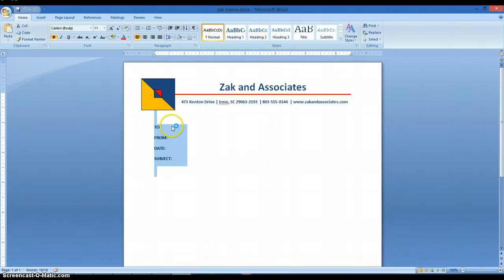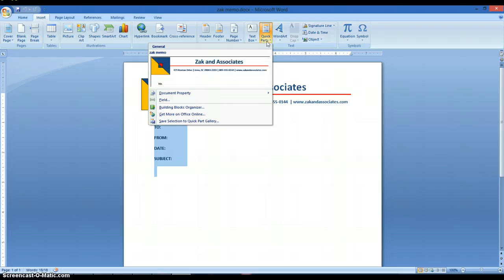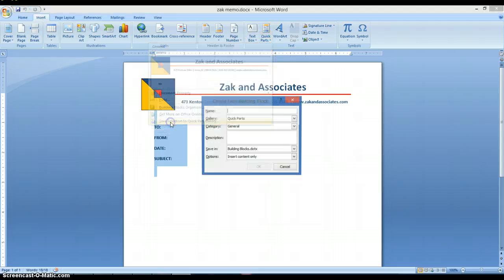All right, we still have everything selected. We're going to Insert, Text, Quick Part, and save selection to Quick Part Gallery. The textbook says that they want us to save it as Zach Memo, and in the description, they want it to be called Memo Heading, and hit OK.